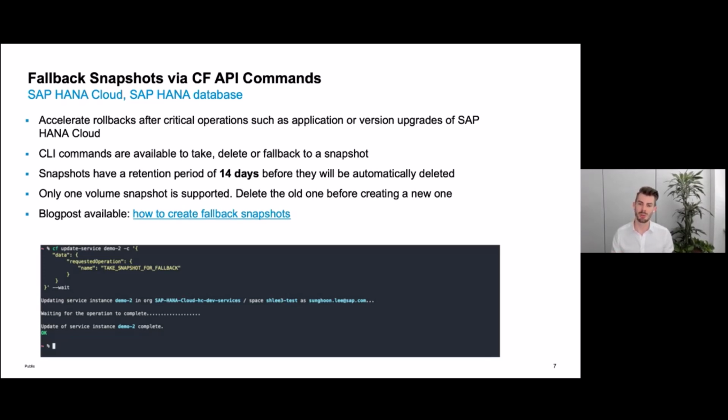And if you want to see how this can be performed, how you can create these volume snapshots, just take a look at the blogs that we're also providing with the upcoming release.